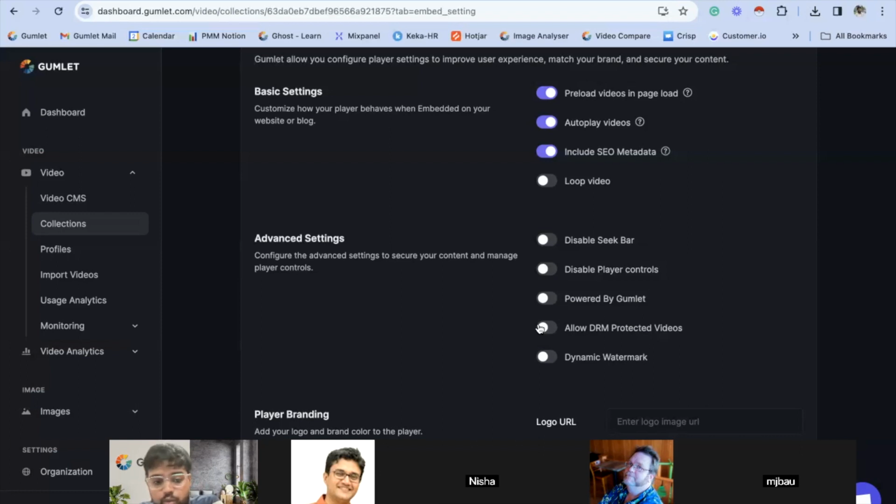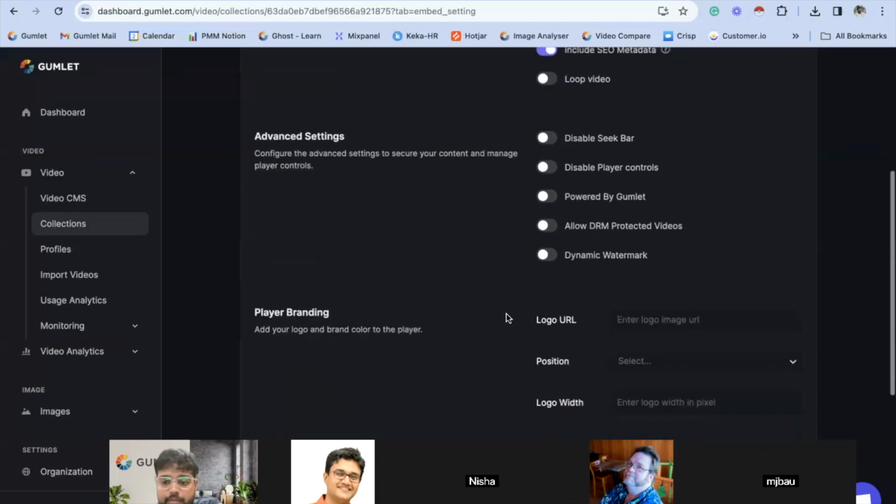So I don't have to worry much. Just turn on the DRM of any particular video, let's say Widevine for Google, FairPlay for Apple, and then if I just turn it on, the Gumlet player takes control of the video, and I can be sure that piracy is not happening, the content is not getting stolen, and I can maximize my return on investment on my content.